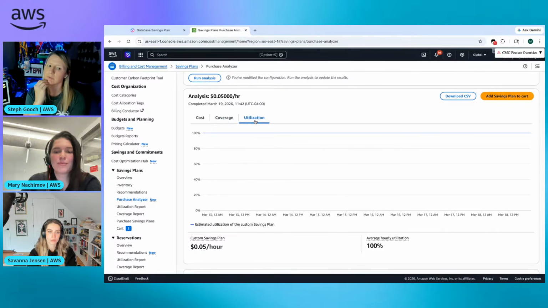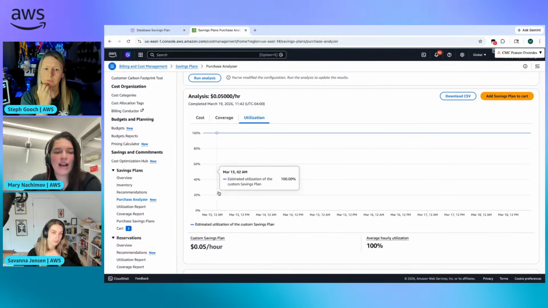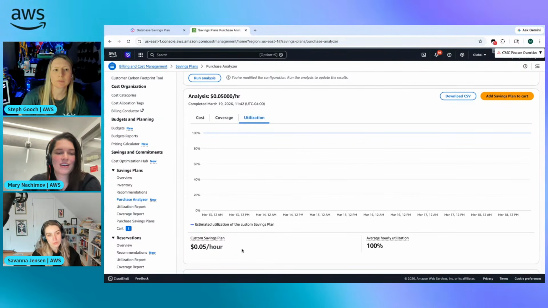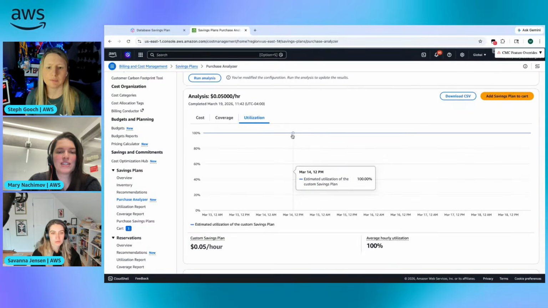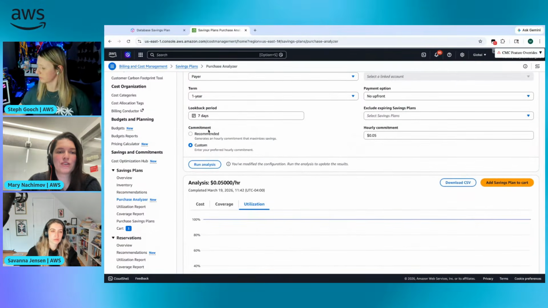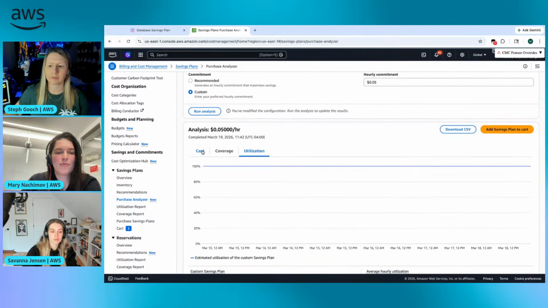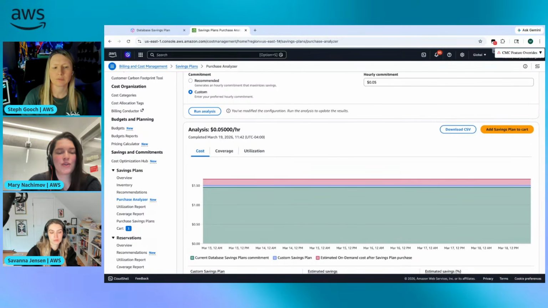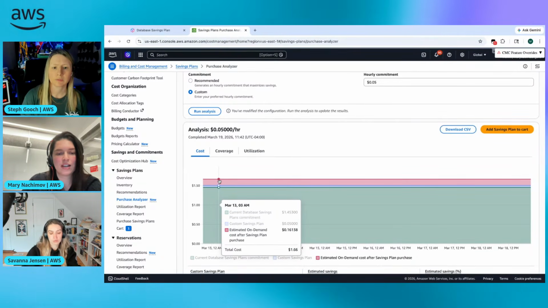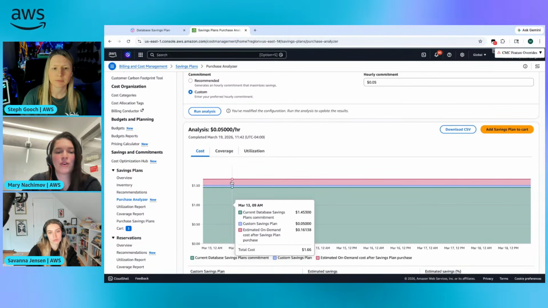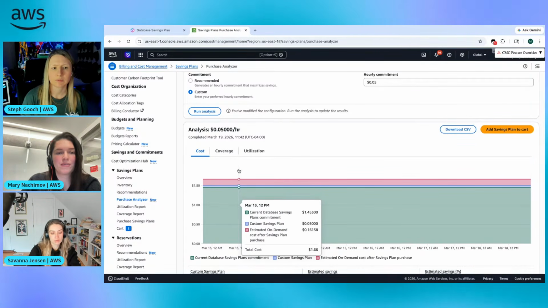And I can also see my utilization. So if I buy this 5 cent recommendation commitment, it will be 100% utilized, as I can see here on this chart. So you can take a look based on the look back period here, which is 7 days. All the hourly data over that last 7 days will be overlaid over here, and you can hover over it and see hour by hour the data that we're generating.